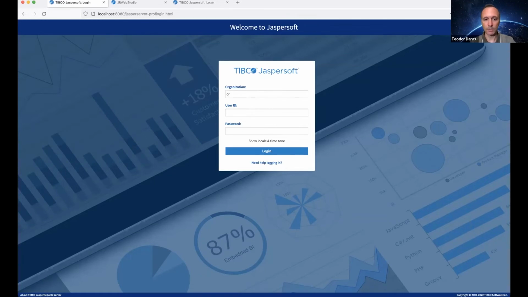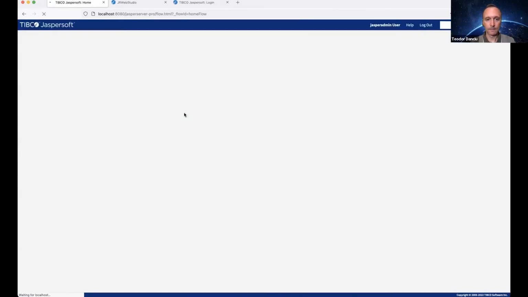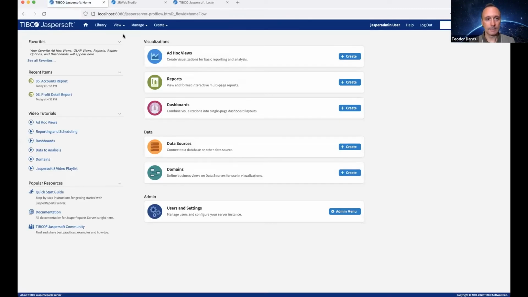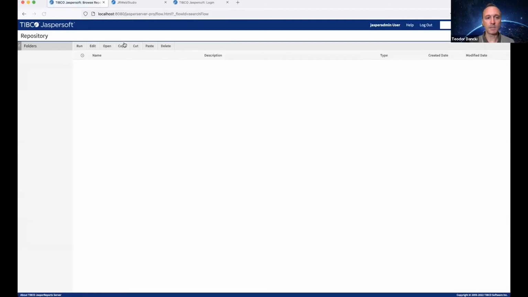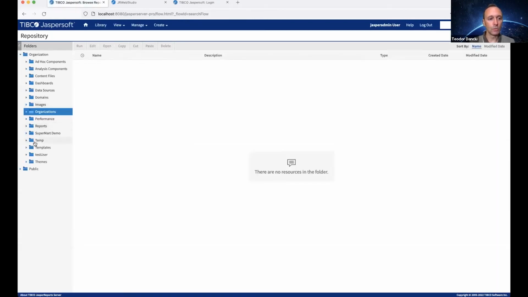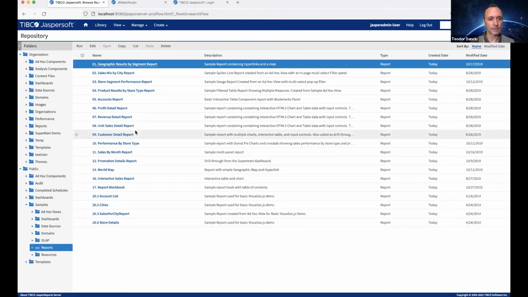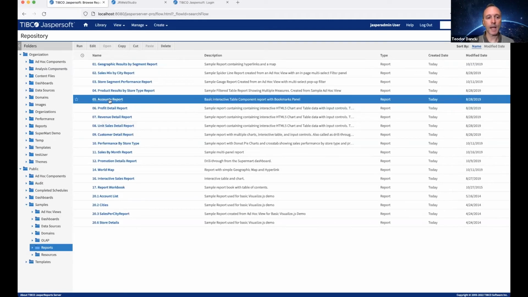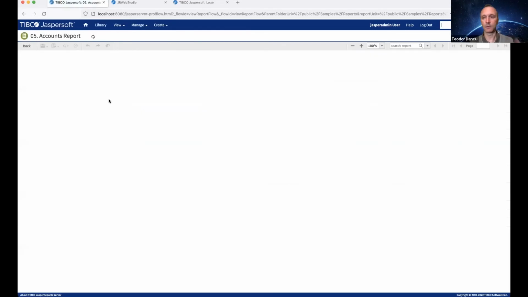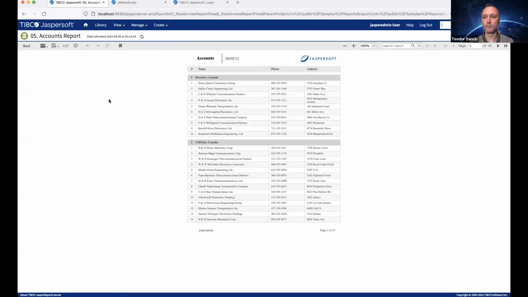So I'm going to log in. Organization 1, JasperAdmin. And here I'm browsing the repository, and I'm going to one of the sample reports in public sample reports, and we can look at this one, accounts report. I'll just run it to see what kind of report we're talking about.